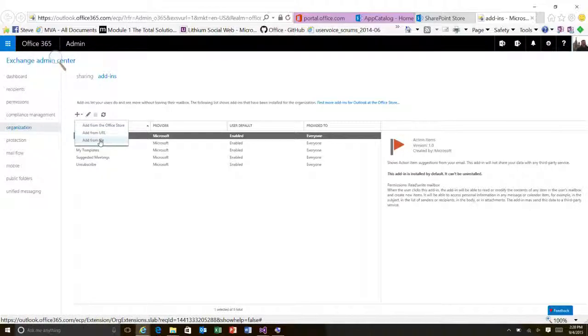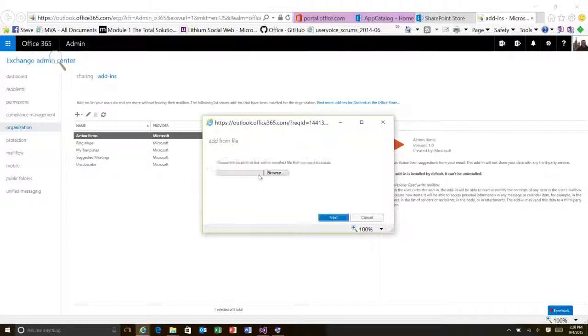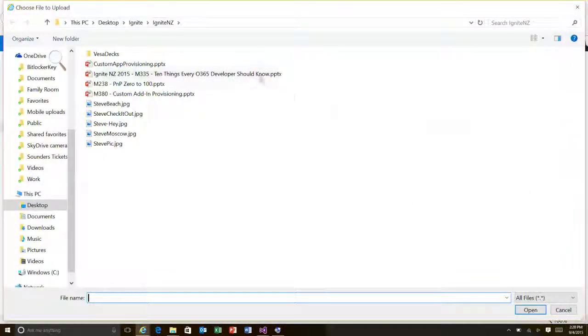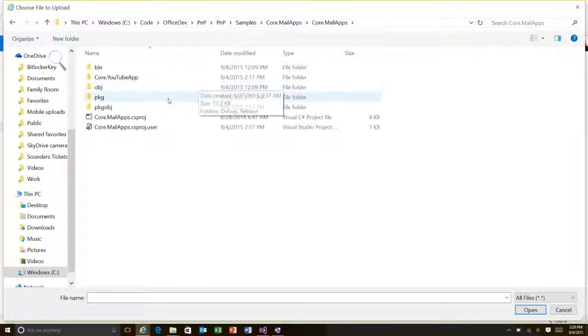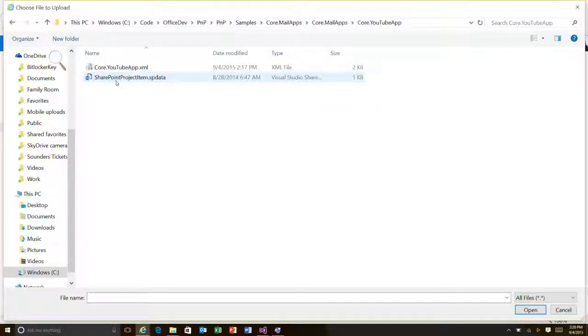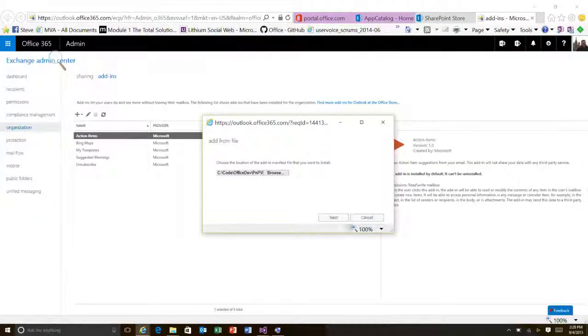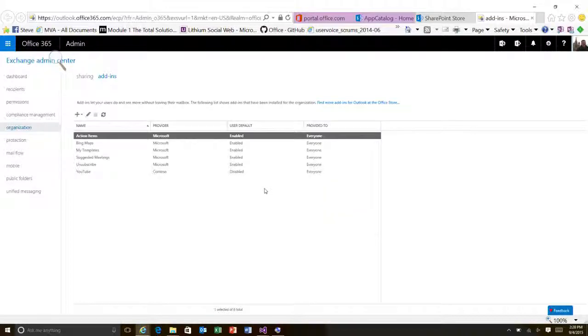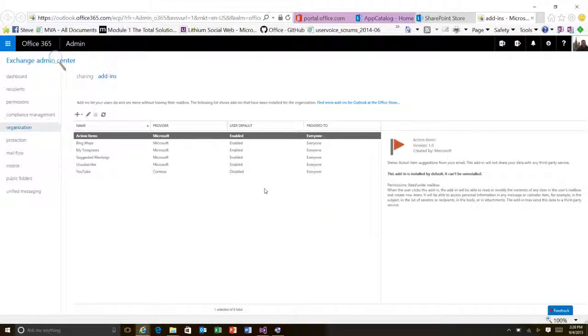So what I'm going to do is add it from a file. I'm going to browse. This is why I needed that path. And then I go into the core YouTube app folder, and then I have my XML file there. So when I do this, I'm going to say next. Again, you can do this through PowerShell, but I think seeing it in the UI does give you an idea of what that looks like.